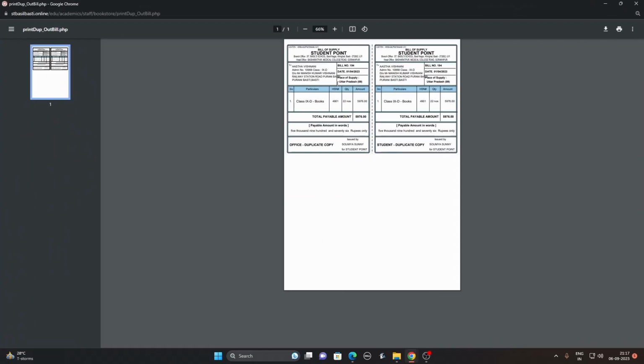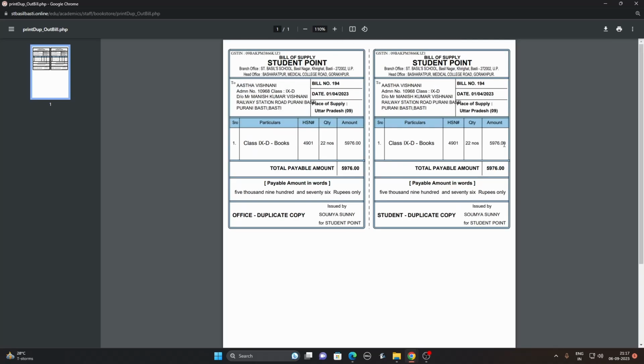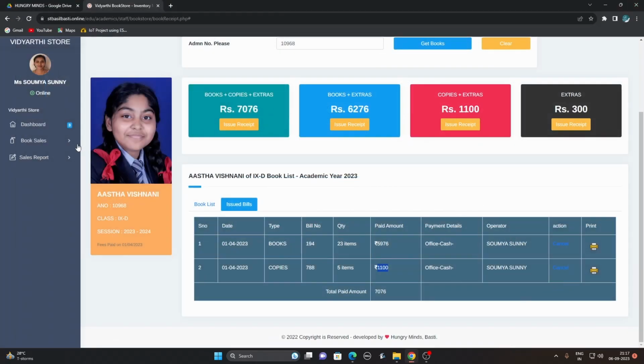Of course, the receipt comes in two copies, one for the student and another one for office reference. In that you can find all details: who has issued it and to whom it has been issued. So like that, the book issue is a very easy process. At any time it can be issued from the bookstore.